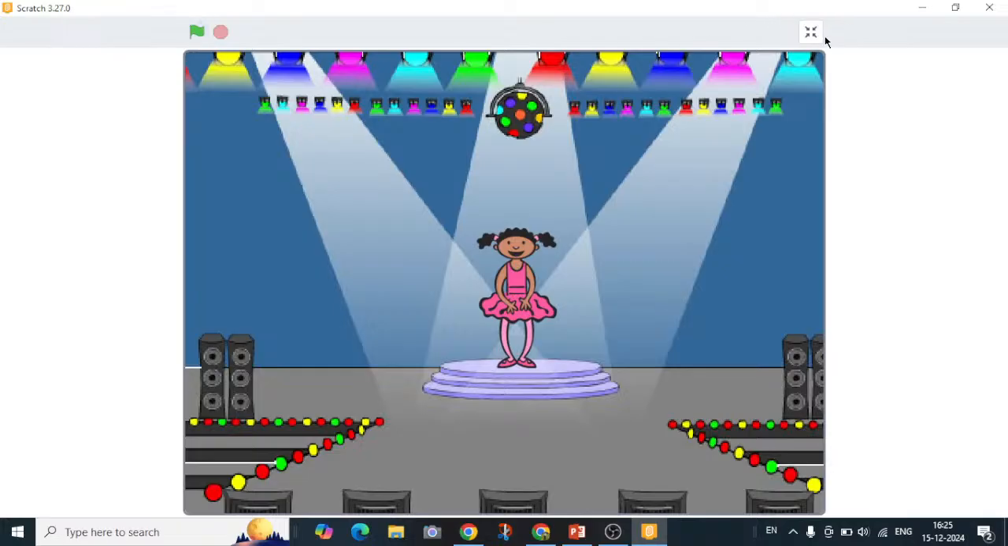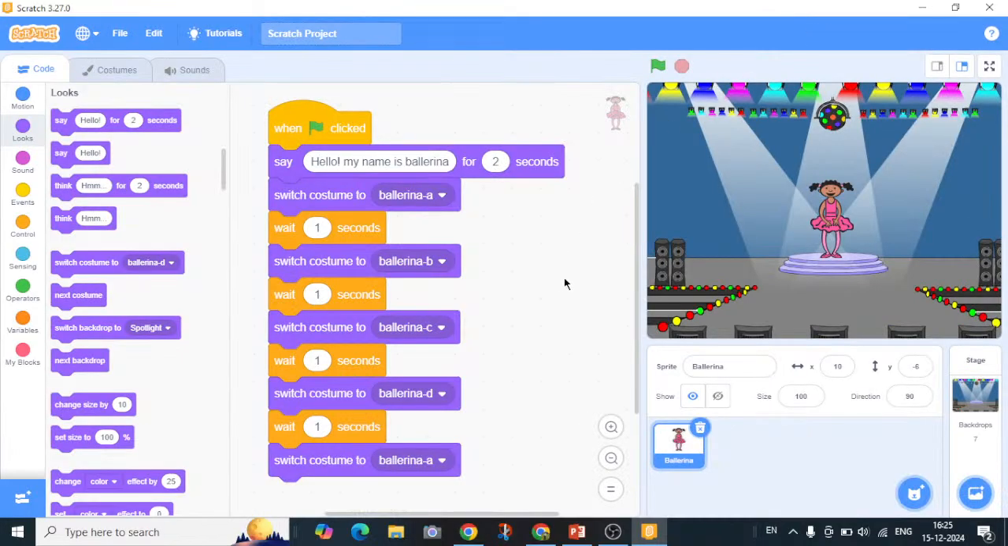Okay, so this is the perfect example of today's lesson, how the ballerina is moving, dancing and stepping, and in between changing these costumes. So this is chapter 4 of motion and costumes.